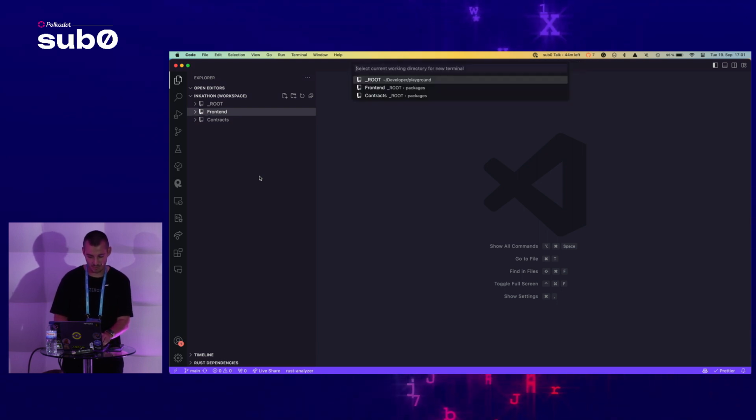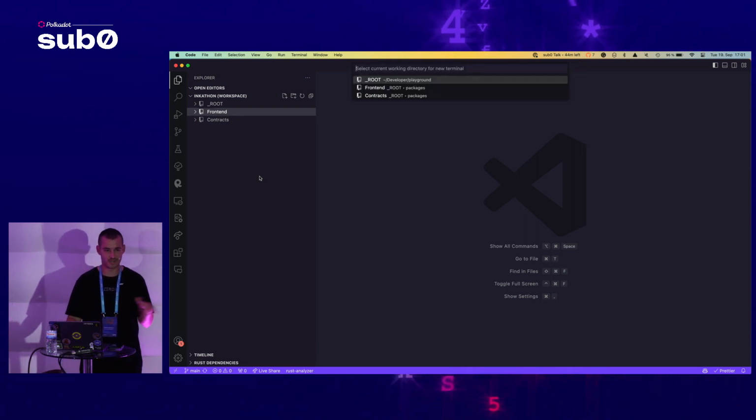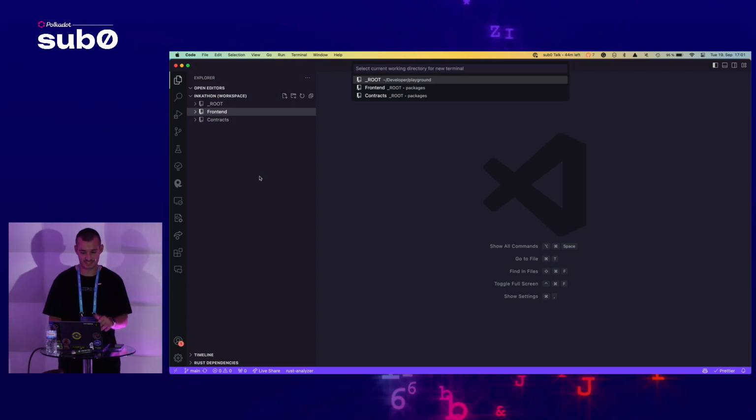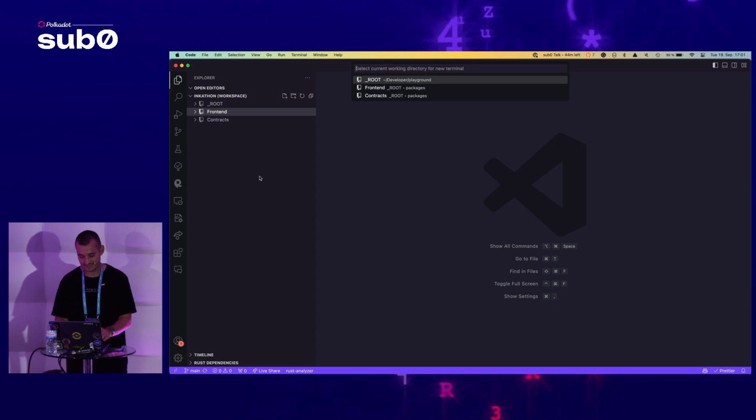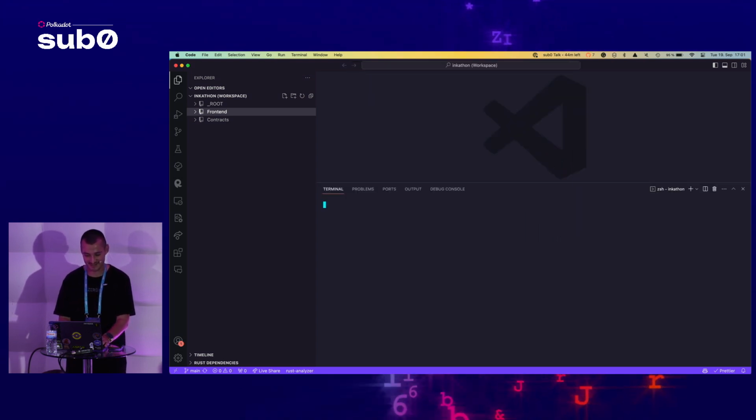And for example, if you're opening a new terminal, it always asks you where you want to open it: in the root, front-end, or contracts package. That comes in very handy, because on monorepos normally you would have to navigate through the packages in the terminal quite a lot.